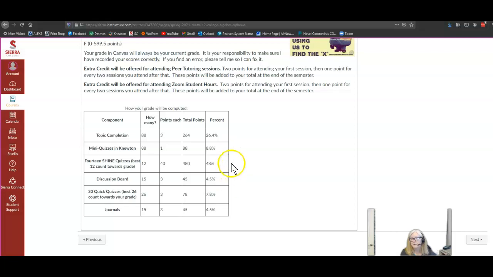So put the most time and energy there, but let me tell you that doing your homework and doing your quick quizzes is what's going to help you do well on the Shine quizzes. Then you have your discussion boards and your journals, and that's what your grade is going to be based on. So that's the syllabus. If you have any questions at all, please do make sure and ask. I really appreciate getting questions from students.